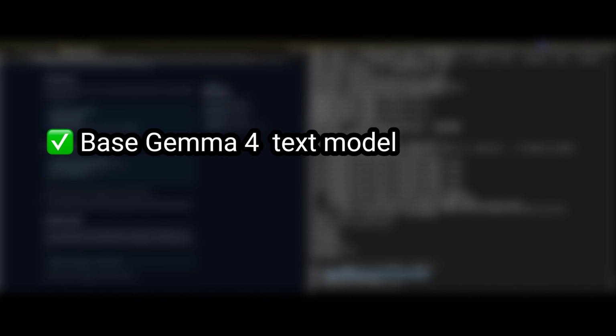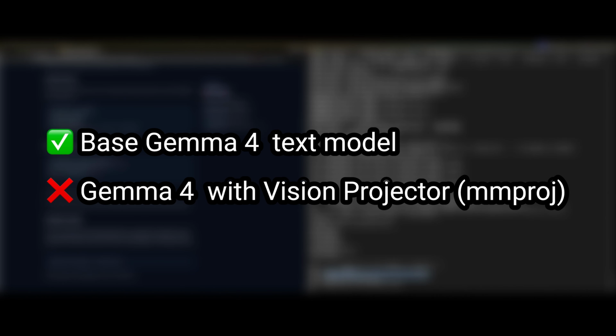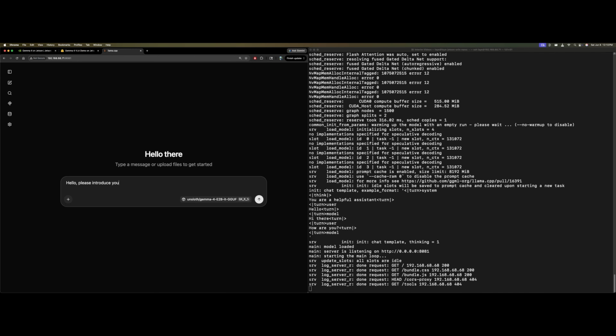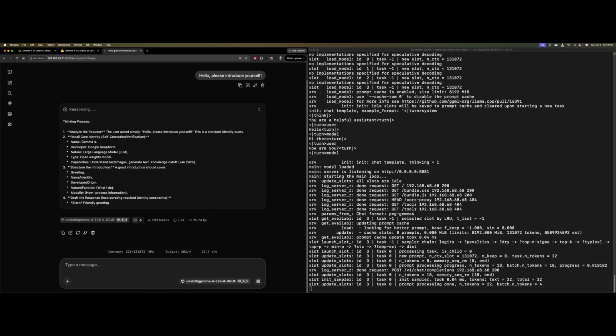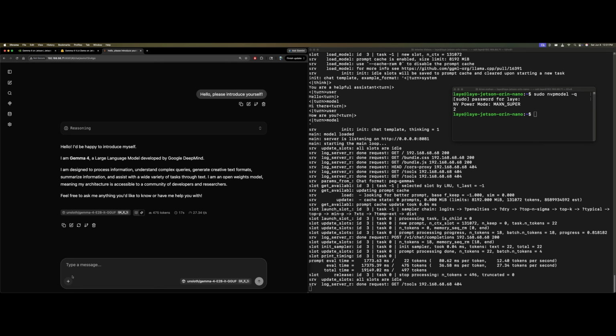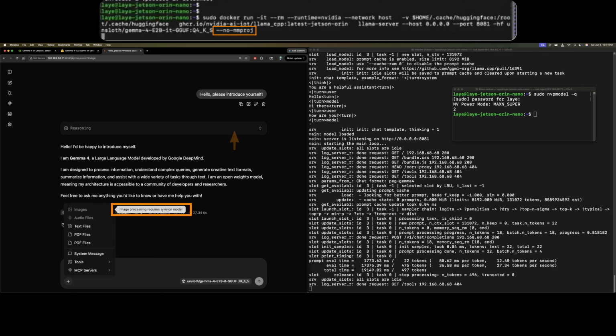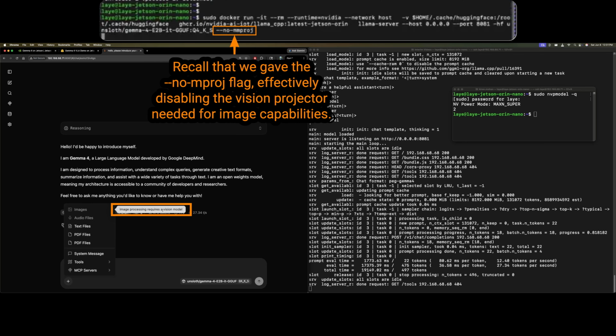But when I loaded the mmproj file, which is the vision projector needed for image input, it failed. In the UI, I could chat with the model, but the image option was disabled and said image processing requires a vision model. That made sense because I had explicitly disabled the mmproj. So the problem was not simply Gemma 4 cannot run. The problem was specifically around loading the vision projector on my setup.